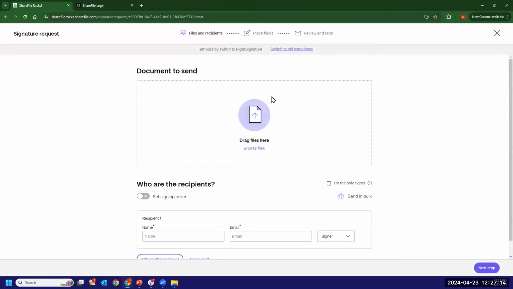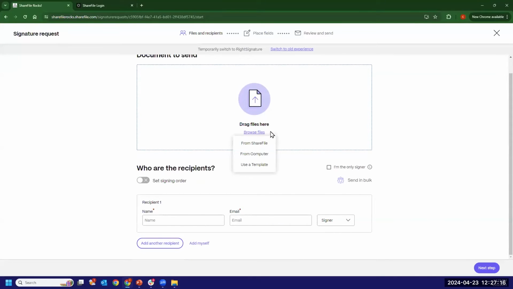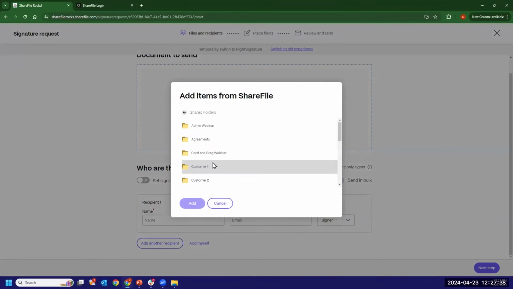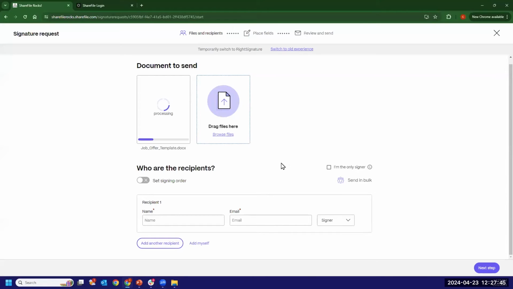So we'll go here. And from here, you can either upload a file directly from your computer. You can use a template. So if you have a form you're sending to everybody or all your clients, and it's always going to be the same information requested and the same thing they're signing, you can set up a template, and then you don't have to put all the fields on the document every time. But today we're just going to do from ShareFile. And choose my job offer template here and upload that.